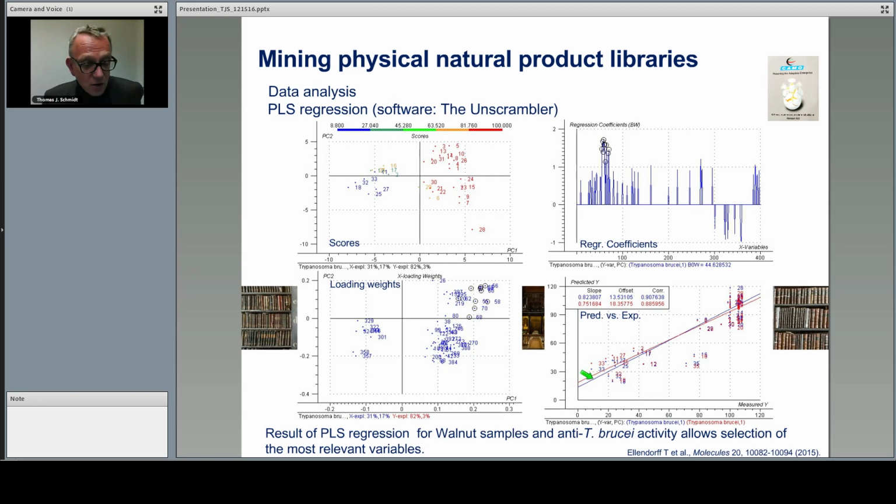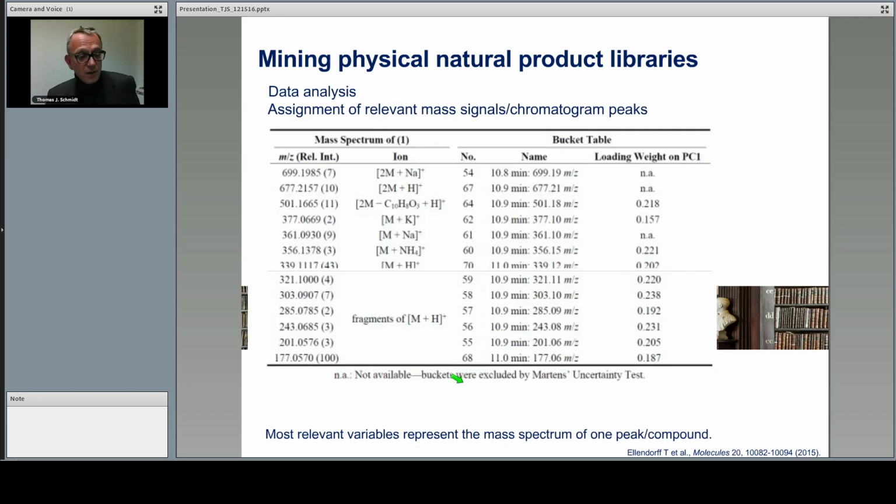So what is behind this, or what does that mean actually, or what information can we take out of it? We can, of course, go back to our mass spectra and look at these variables and assign them to particular retention time mass spectral information pairs. And that means we can find these variables in our chromatograms and, of course, assign them to particular compounds.